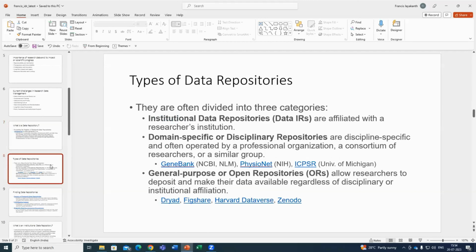So there are different types of data repositories. Now we have institutional data repositories. If you take Europe and North America, there are thousands of institutional data repositories which have been in existence for more than a decade now. So across the world, it's mostly dominated by Europe and the Western world.